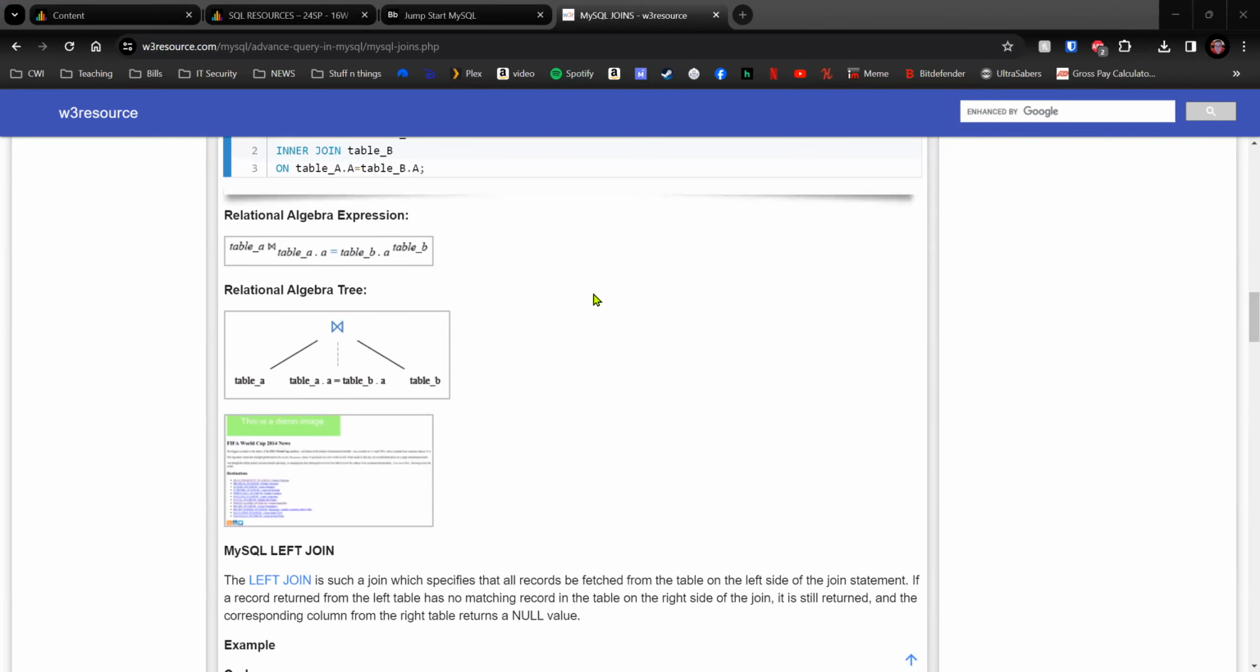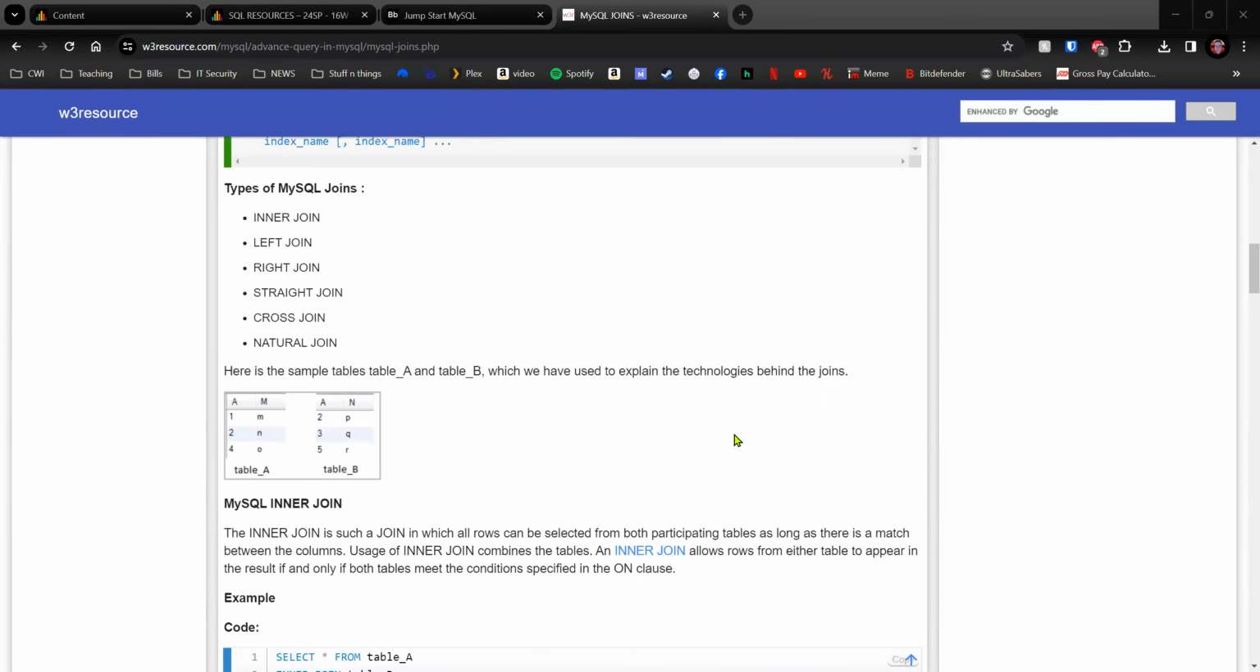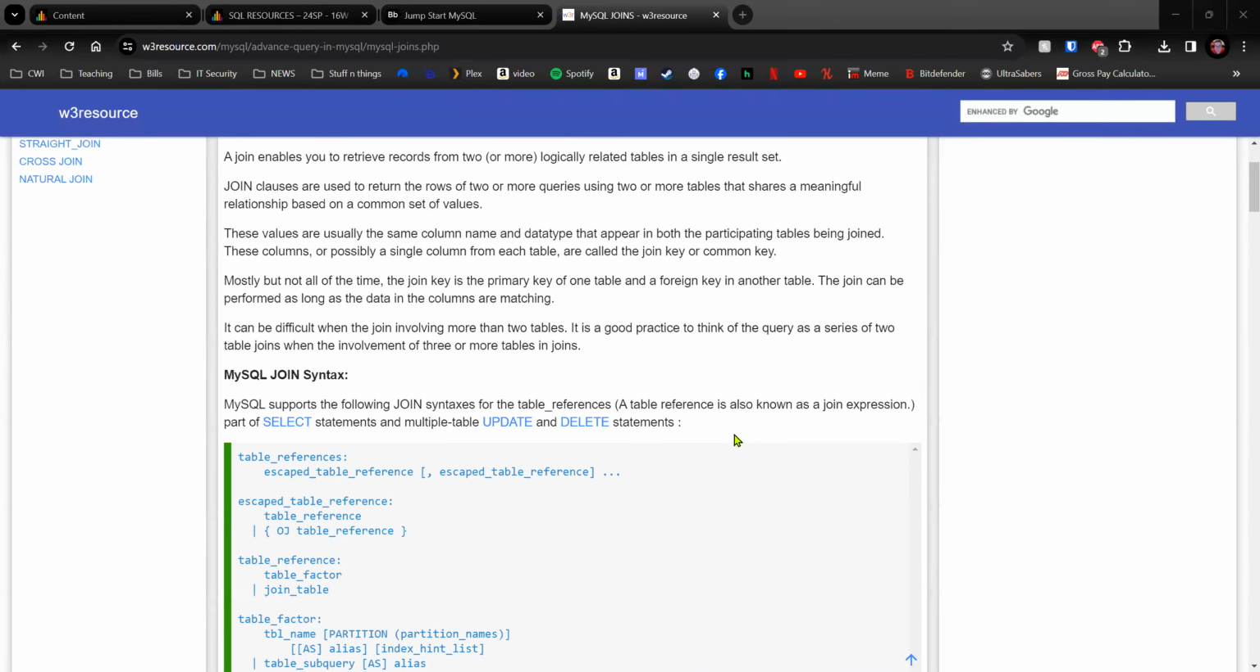See now, if you really want to get mean with yourself, this is someone that chose to write it out as a relational algebra expression. Personally, that just makes my brain hurt. But you know, different people see things as different stuff.